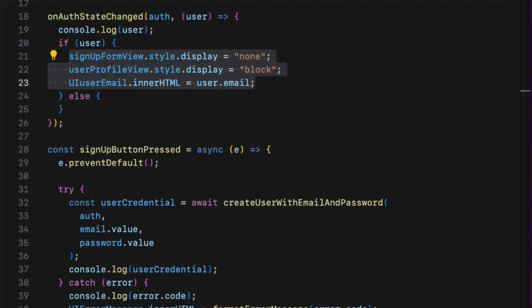On the other hand, the onAuthStateChanged method will be called anytime an authentication state changes, including creating a new user account. It also checks the user authentication state when the page reloads, so this is the great place to hide the sign up form and show the user profile view, so that it keeps showing the user profile view and hides the sign up form as long as the user is currently logged in and the user session is not expired.